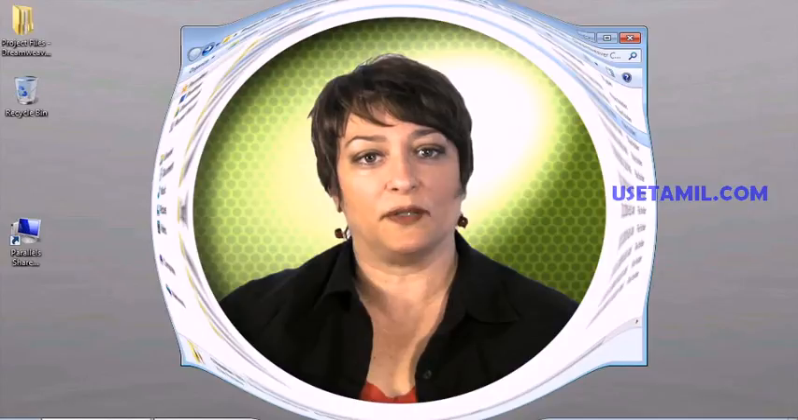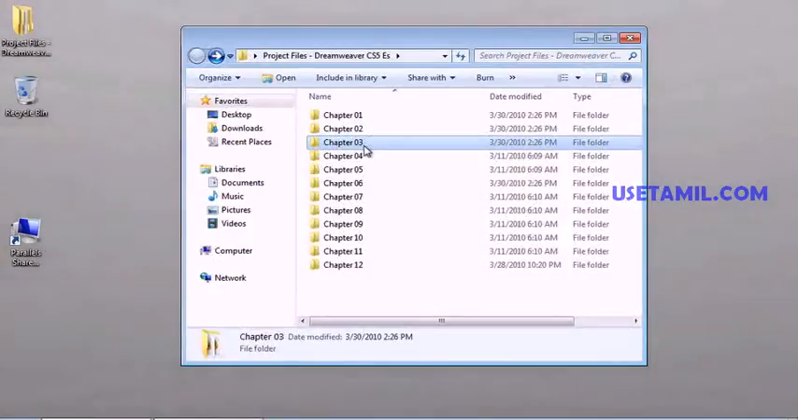Dreamweaver CS5 has dramatically improved how to set up a website. So we will delve into site setup, adding meta tags, files, and folders, and why it's important to let Dreamweaver do that work for you. Let's get to work. So let's take a look at folder structure first.